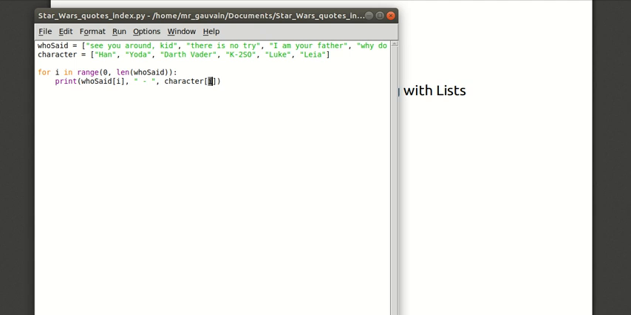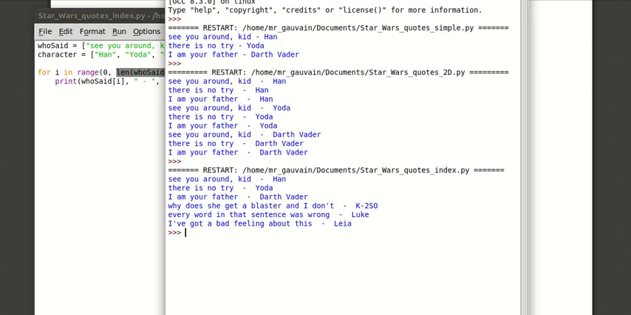Now for this to work, you've got to make sure that in both lists, the first elements of the list match. So Han is the one who said, "See you around, kid." Darth Vader is the one who said, "I am your father." And then, just in case I want the list to grow or shrink when the program is running, I make sure to use the length of the list in my for loop. Let's run this code and see what happens.